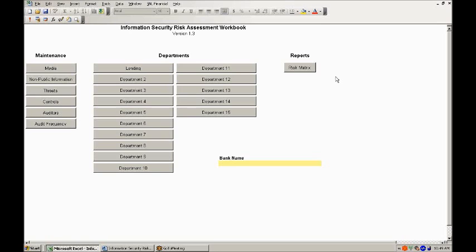Now that you have identified all the information and information systems used by your organization, as well as the threats to these items and the controls currently used to mitigate these risks, you may now analyze the risk taken by your organization. The Risk Matrix button on the main menu will compile the information from all the departments into one report.